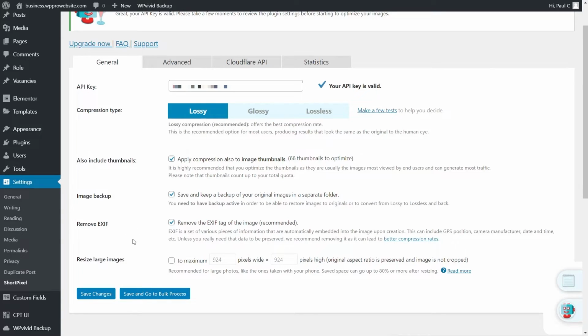Remove EXIF data. If you're working with a site that doesn't require that information, remove it, because it is going to make your file sizes a little smaller. You can resize larger images and you can set a maximum size on there to optimize them. I'm going to leave those as they are.